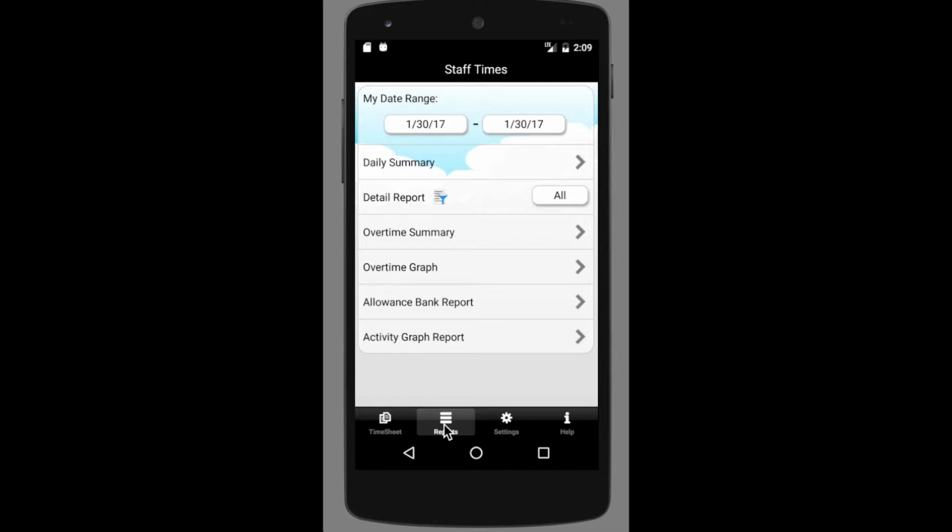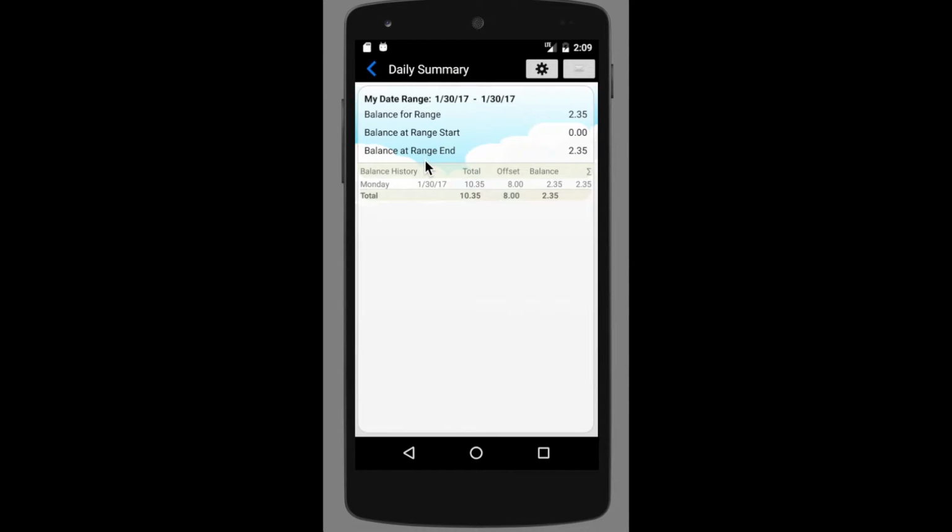So let's move on to reports. On the reports page at the top, you have the option of choosing the date range. The first report is the daily summary. So you see exactly 1 line per day. In this report, you will see the 2 hours and 35 balance we created on our timesheet.